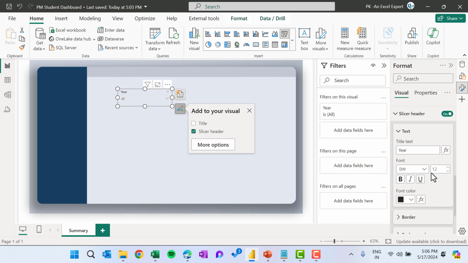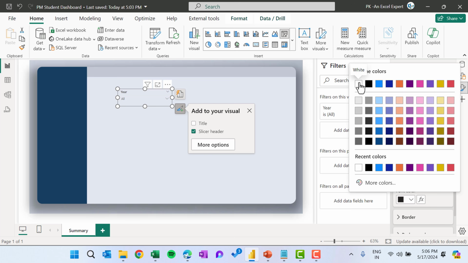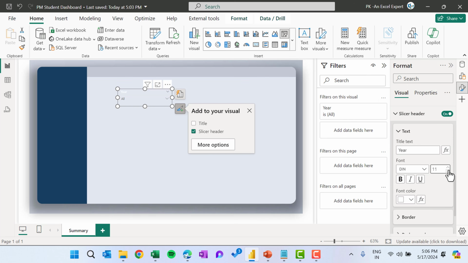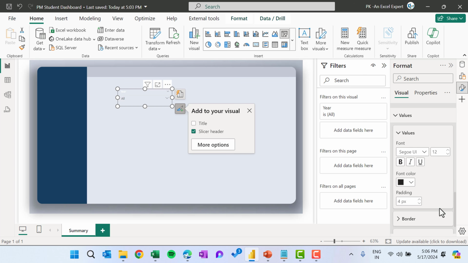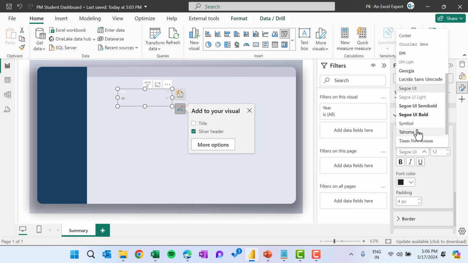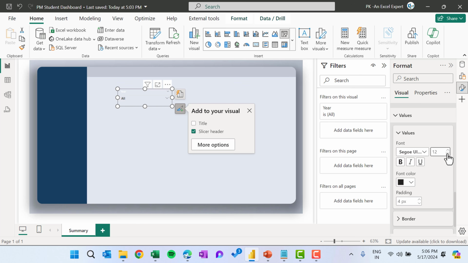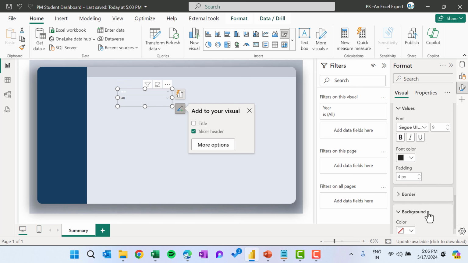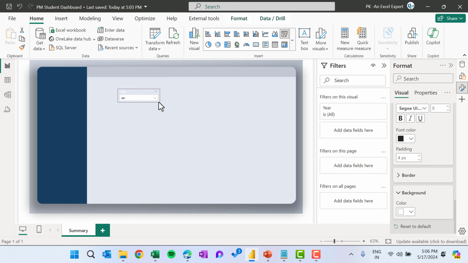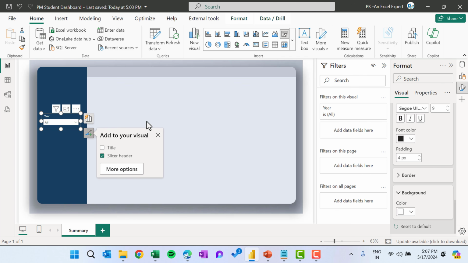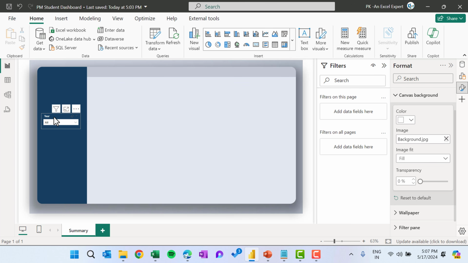The text of the header, take here white font, this one, and make it smaller. Then I will go to the values of the slicer and take here this font and take around 9 or 8 and font color black and the background take white, this one. All right, make it smaller like this and let's keep your slicer here. All right, so our slicer will look like this.